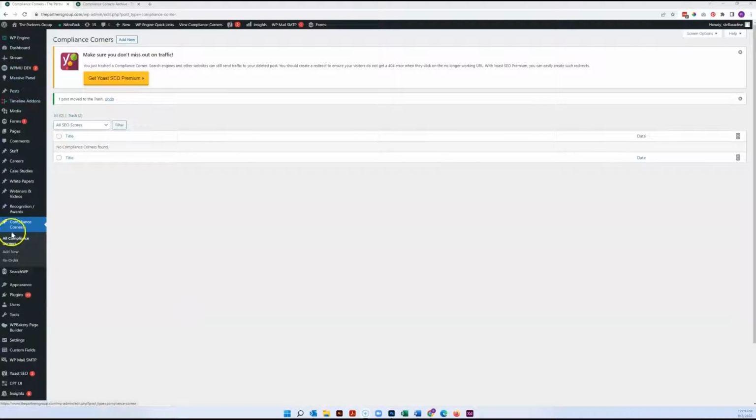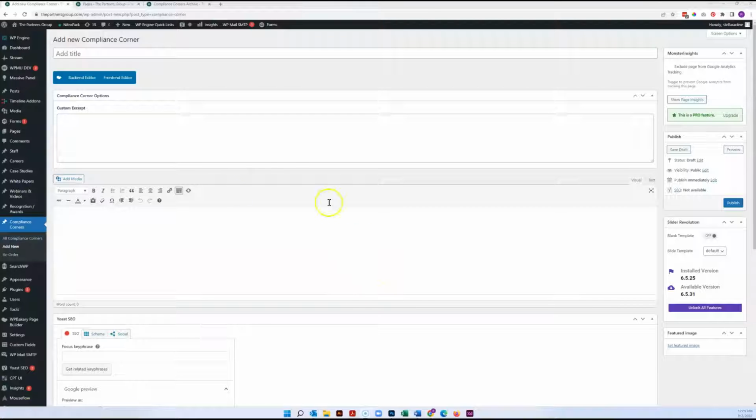So just come down to Compliance Corners. You'll see that there's none here at the moment. Obviously go to Add New to add your first one. When you do, you'll be taken to a very familiar interface here. Here's your text area. There's a custom excerpt here. I will explain that in just a moment.